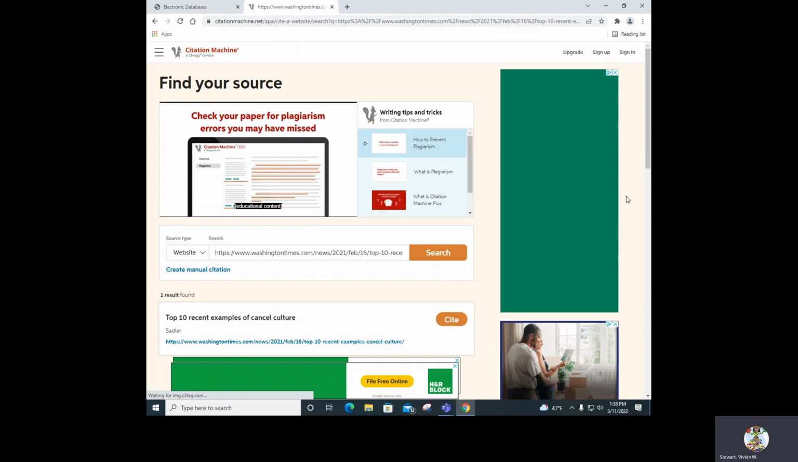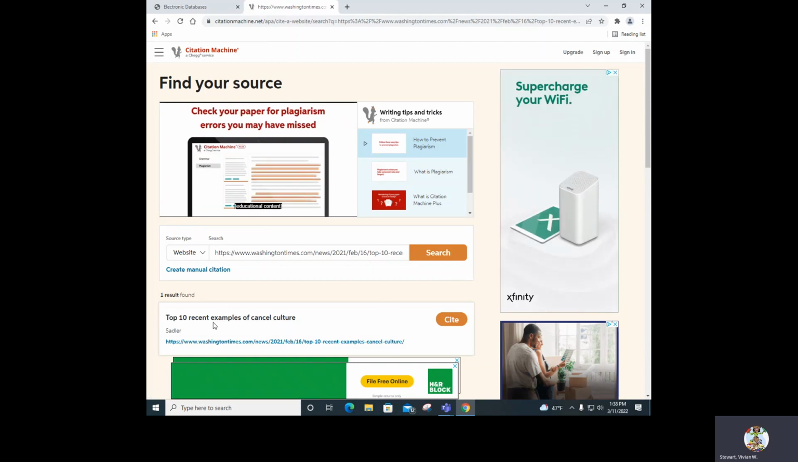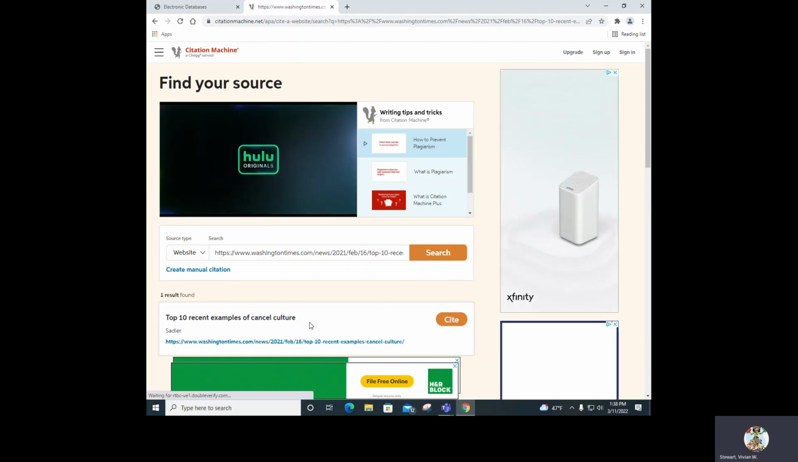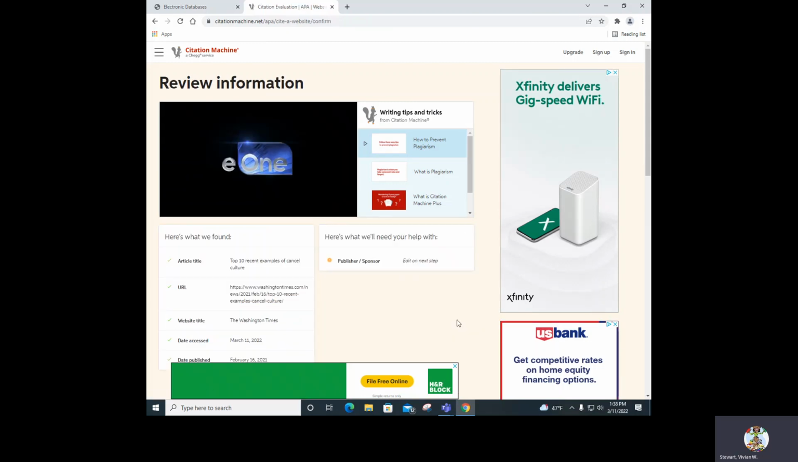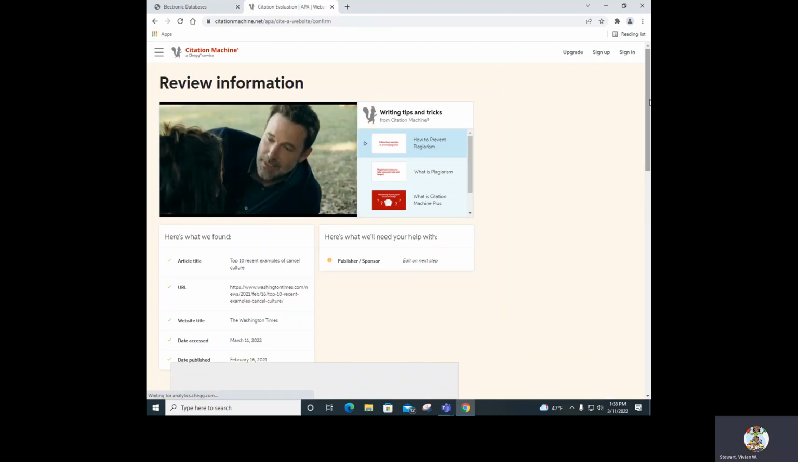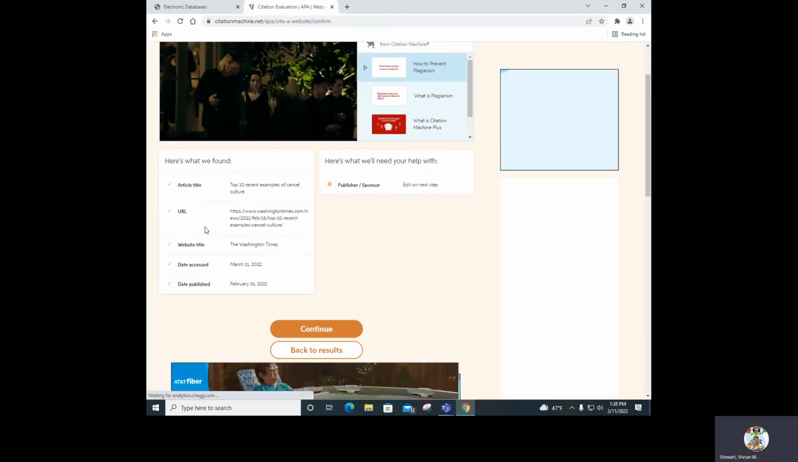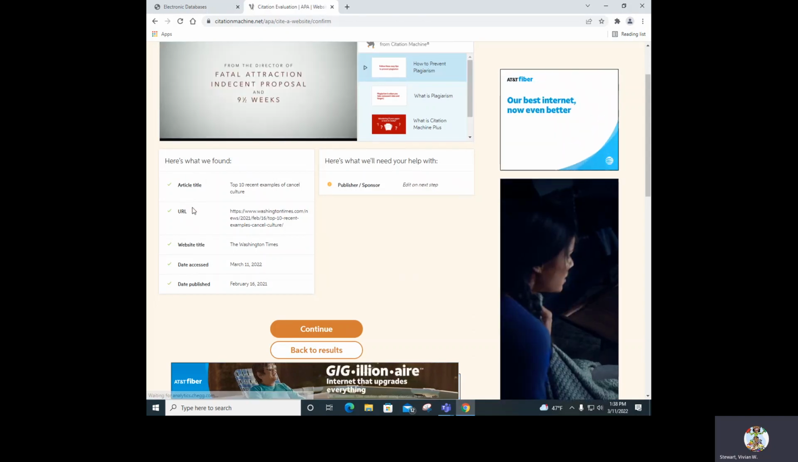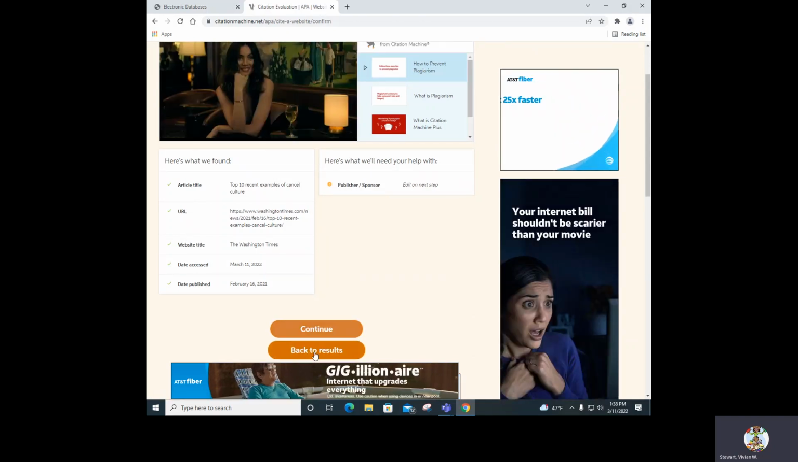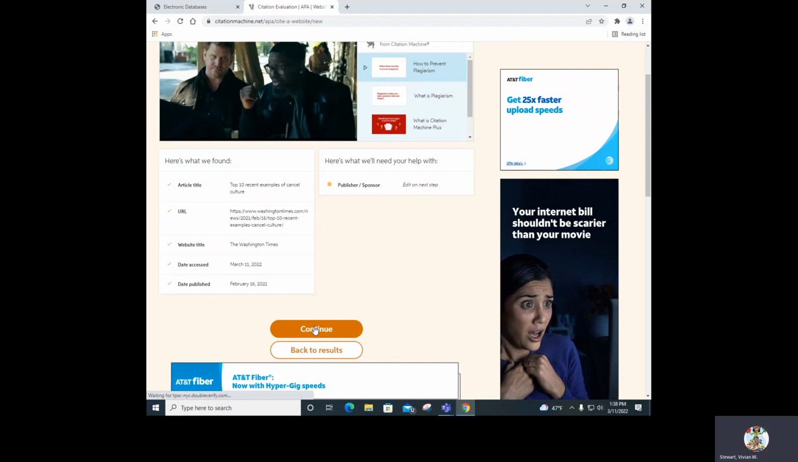And it found one result. Okay, and this is the title of the article that I found. I select cite. It's showing me the information that it is pulling from this. It says, here's what we found. I can either go back or at this point, I want to continue.